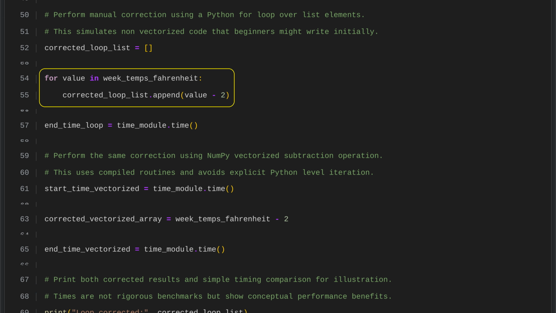We go through each temperature in the weekly data one by one, subtract 2 degrees to correct the sensor error, and store the adjusted value in a new list. This process uses a manual loop to update each entry instead of applying a single operation to the whole array at once. It illustrates a basic, non-vectorized approach that beginners might use before learning NumPy's more efficient, vectorized methods for handling arrays.